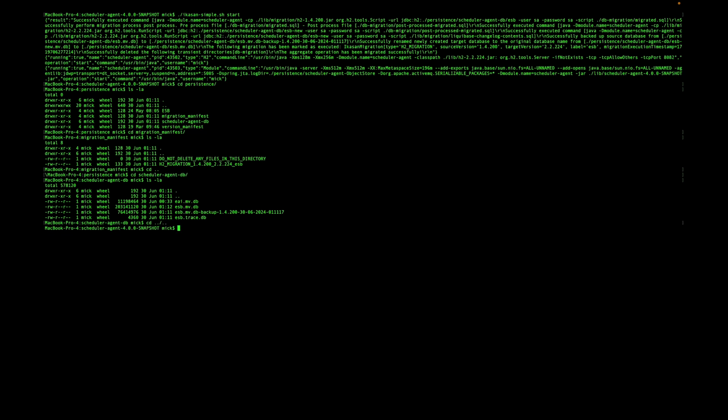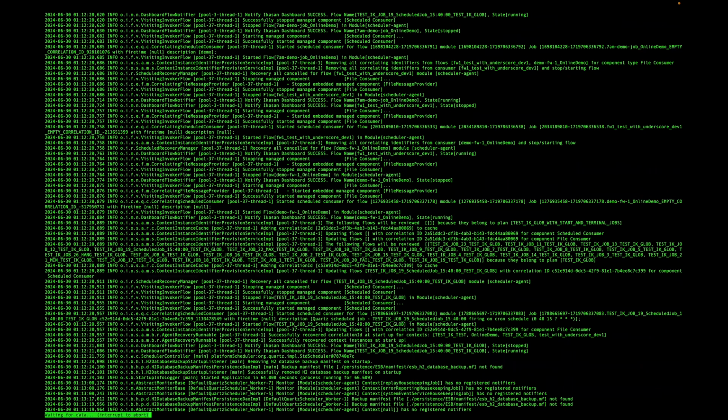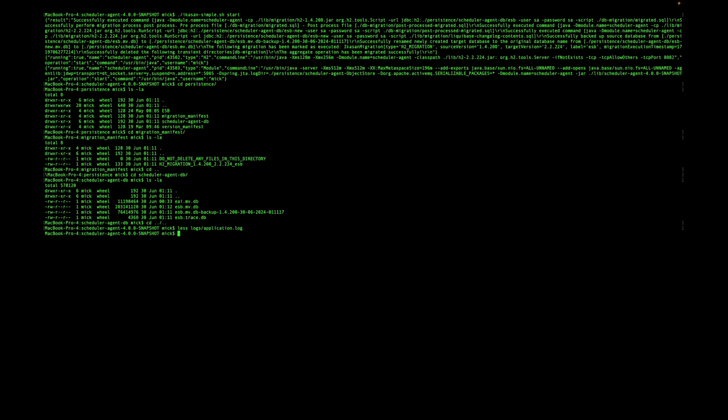So I go back to have a look at our log files. We should be able to see that that module has started up successfully, and there we go. You can see that line there. So we're now running against the new database here. Everything's happy, so there's no problem. The migration has occurred successfully. So I'm just going to stop that module now.